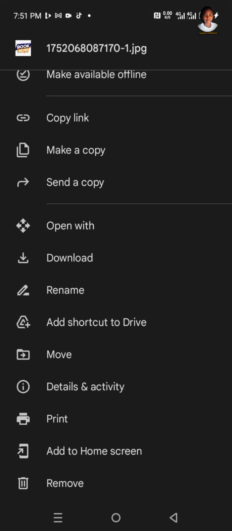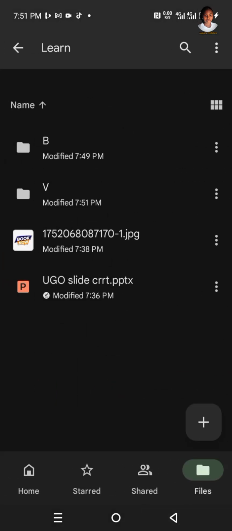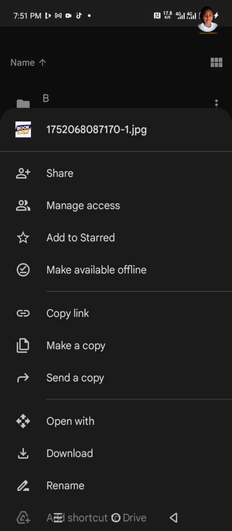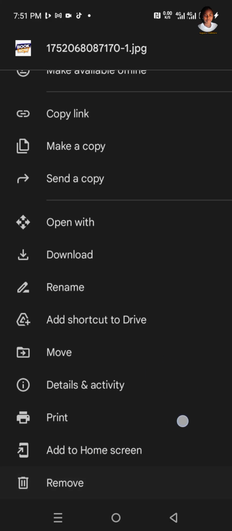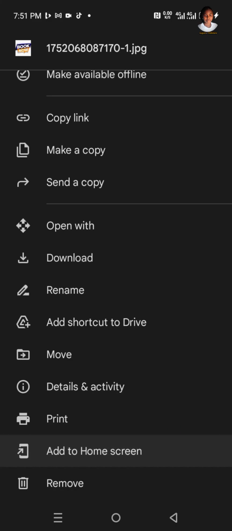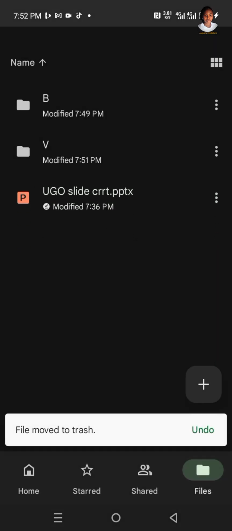Then there is details and activities. Here you will see details about your file. Then there is print. If you want to print it, you can print. If you want to add to home screen, you can do that. Then if you want to remove the file, that is, if you want to delete the file, you will click on remove and you tap on move to trash. It will move this file to trash.